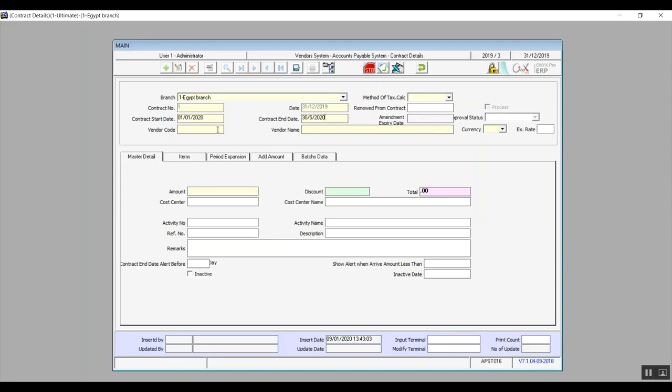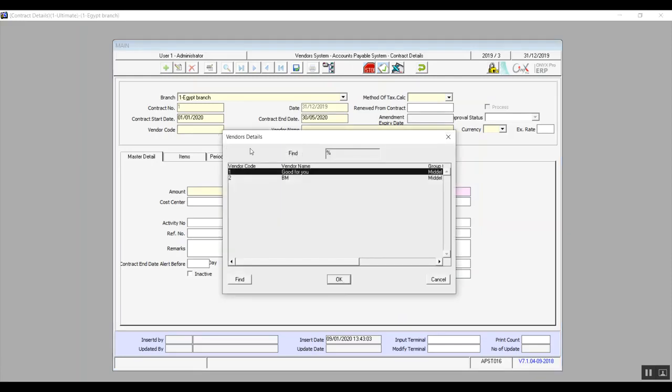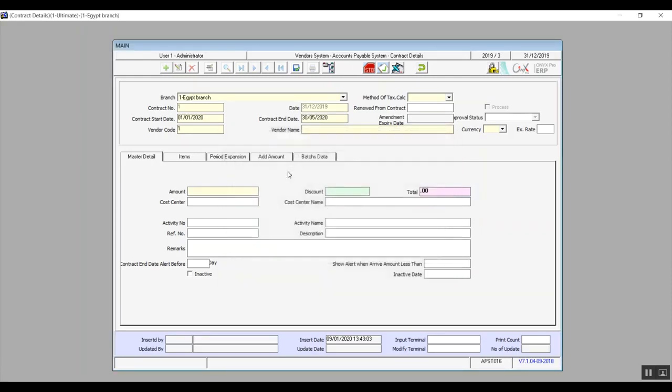As for vendor code, as usual, we will hit F9 and select the vendor that we're having this contract with. Don't worry though about the vendor name because that comes up automatically after you have selected the vendor. Then we select the currency, and that is the currency that will be on the contract, and it makes sense that it's the currency that you're going to be using to deal with this vendor. Exchange rate is automatic based on the selected currency.